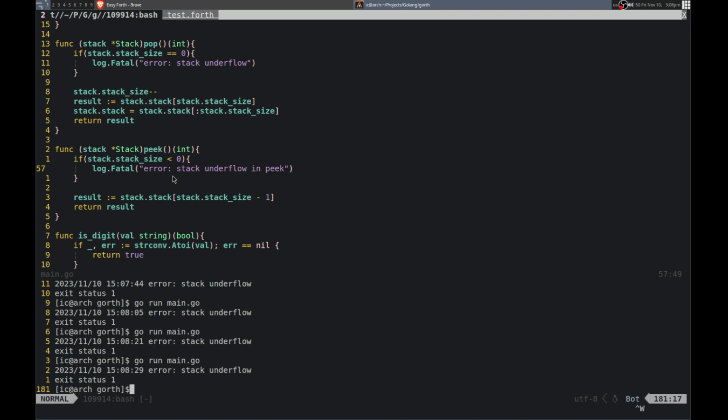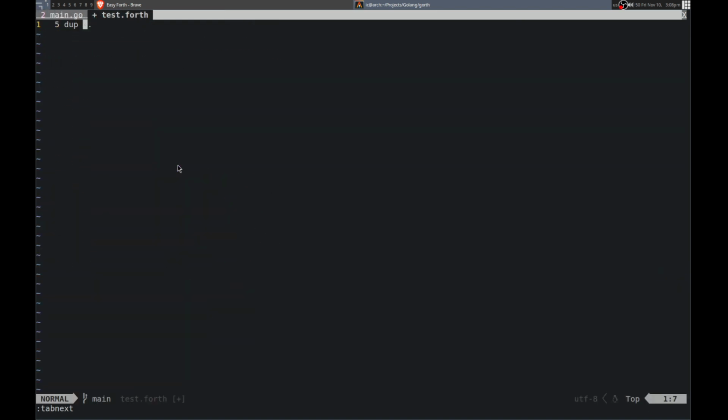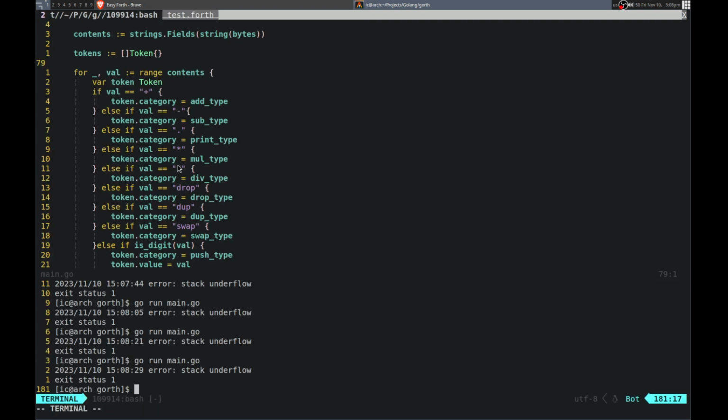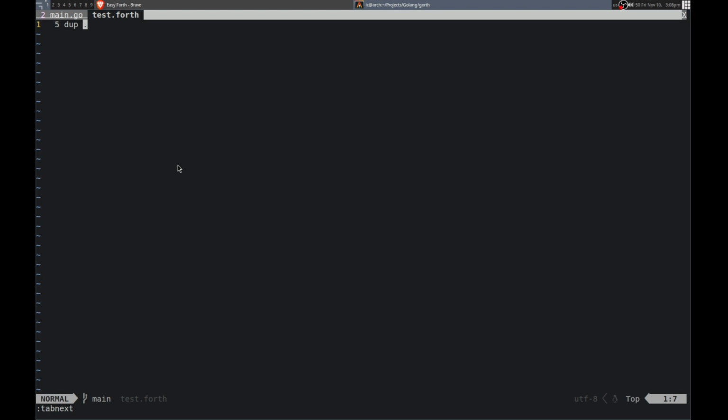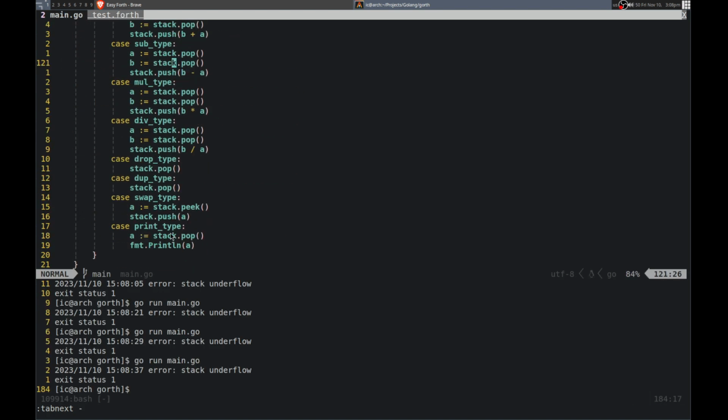Let's see. So it's not in there. So it is in the pop. So yeah, it must be with the plus operation, right? Yeah. Let's see what that does. Okay, so we still get stack underflow. So I think I didn't handle dupe properly. Let's see, dupe. Yeah, okay.